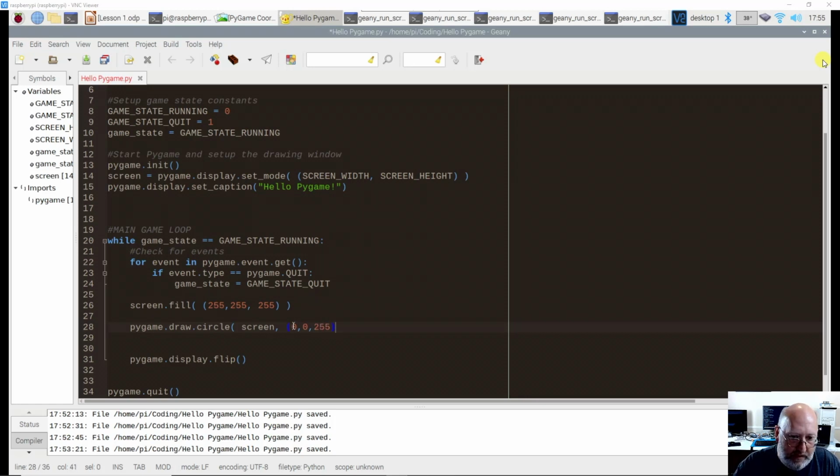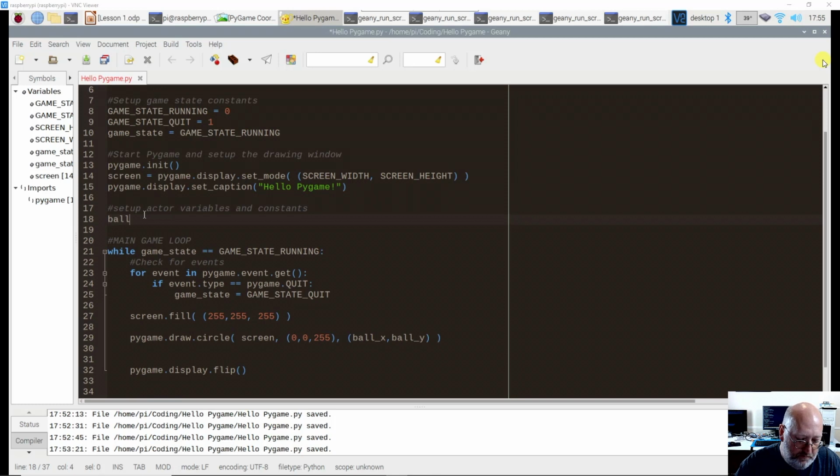Next is where we want to draw it to. Now I'm going to use a couple of variables that we have not used yet. I'm going to use something to keep track of the ball's X and Y. So let me come up here. I'm going to say setup actor variables and constants. And we're going to have a ball X.